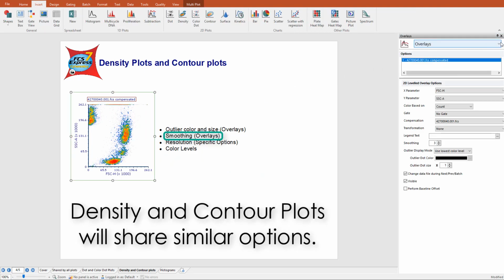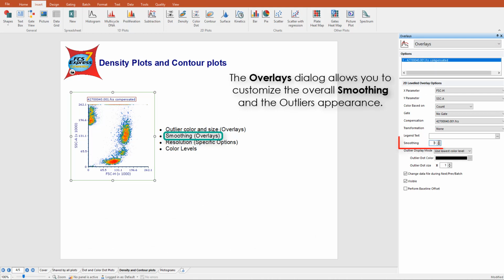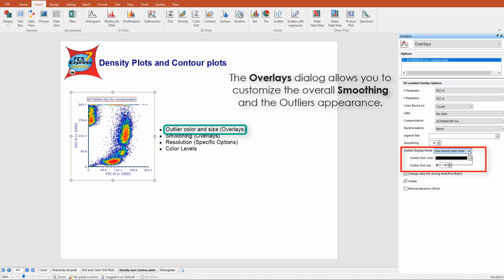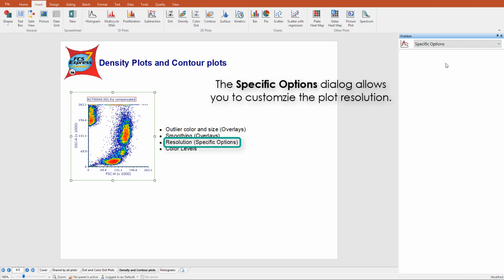Density and contour plots share some specific options. For example, the smoothing, the outlier dot size, and the outlier color. The plot resolution can be changed via the specific options category.